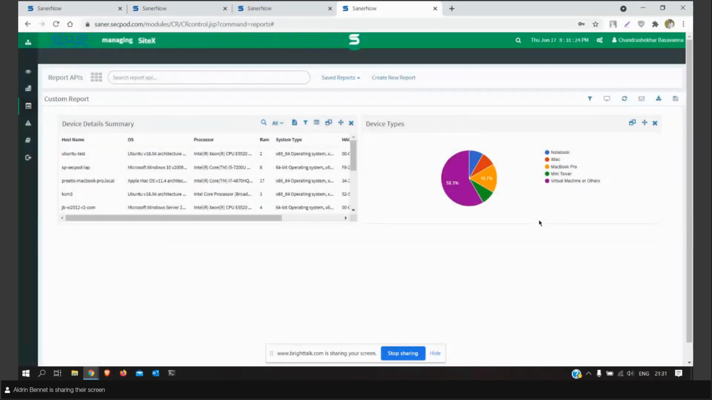That's how simple the endpoint management reporting feature is. This is really insightful, Aldrin. So you can either make use of the reports which are already available in Synano, or you can custom create your own reports.